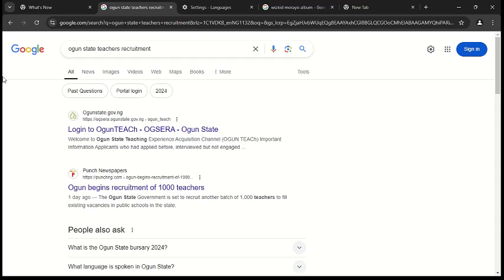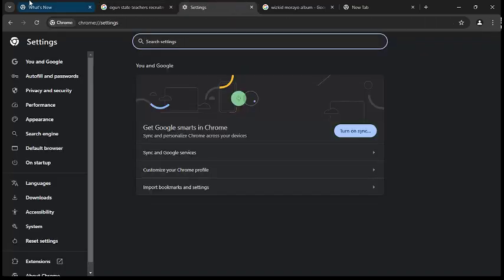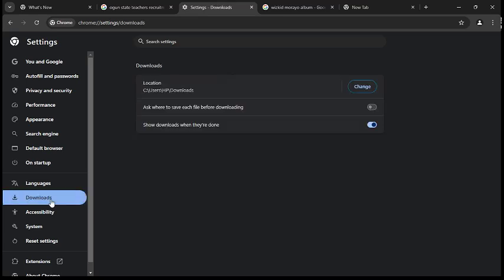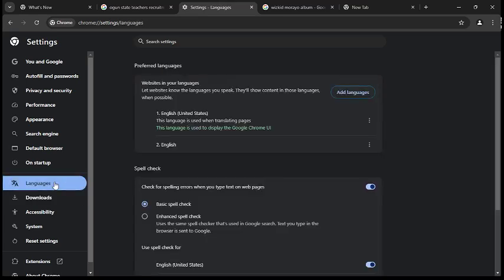The first thing you do is, from your Chrome browser here, click on the three dots at the top right corner, and then you scroll down to settings. You click on settings over here, and then on the settings option, you click on downloads. Under downloads here, click on languages actually.